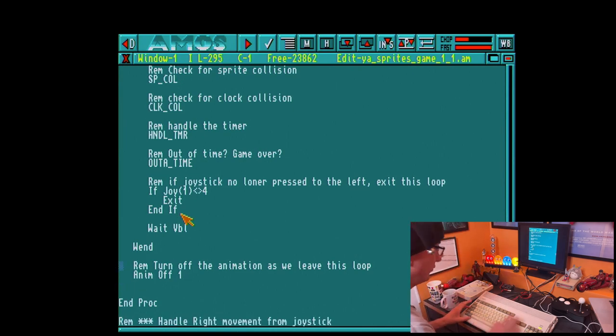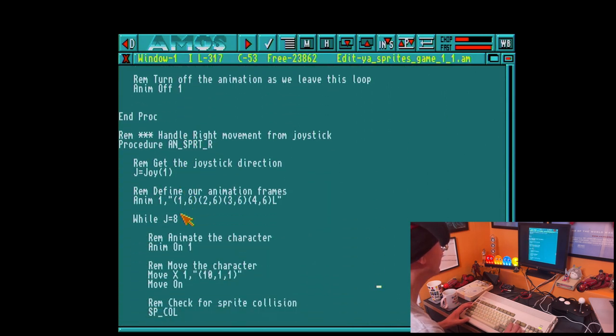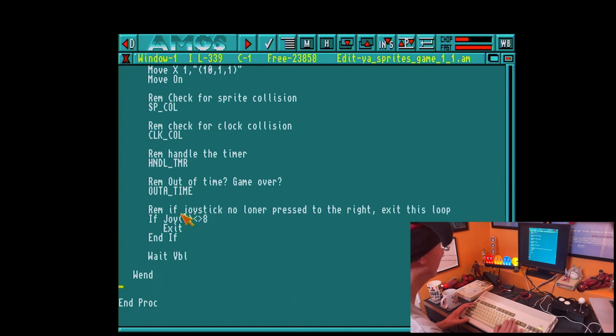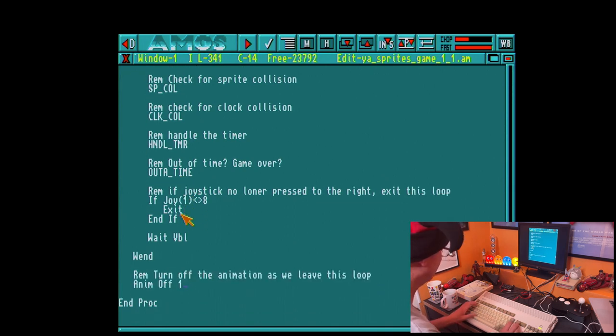So what I'm going to do is Control B and just copy that, Control S, and dump that into this procedure, the right movement as well. So we're doing it for the left and the right. That's right. There's no errors, we'll save that.